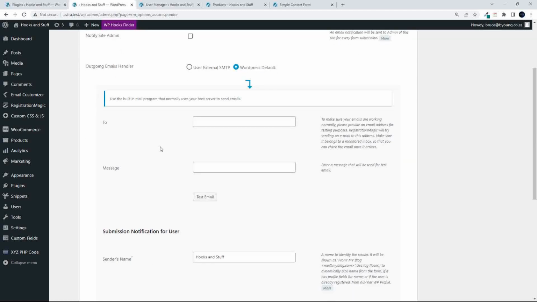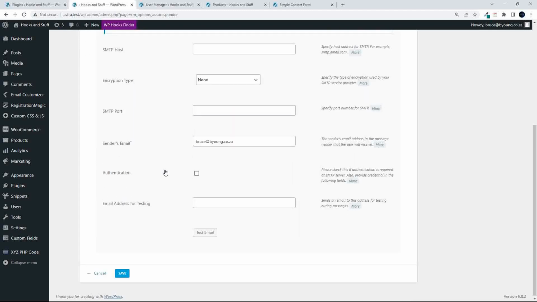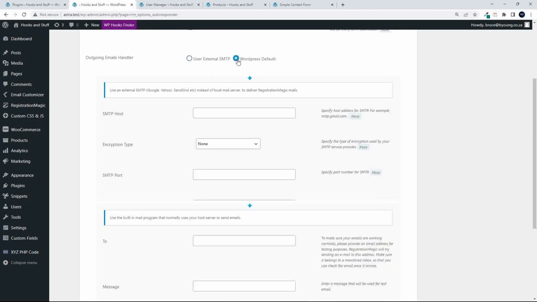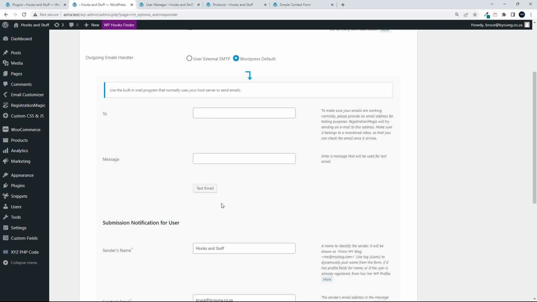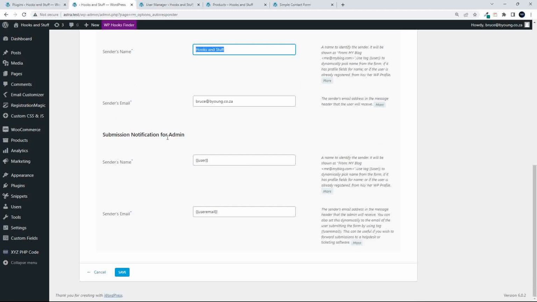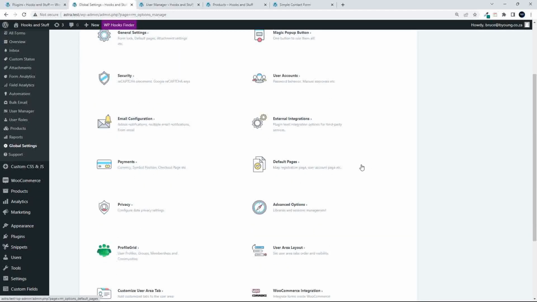And then the outgoing emails handler, you can use an external SMTP port. So you can see all the right credentials that you need to insert, or you can go with the WordPress default. And then submission notification, the sender's name and the sender's email. So that's just the website title, and then the submission notification for admin. All right, so quite a bit there as well. So you can see that you can really go into detail when setting up your website.